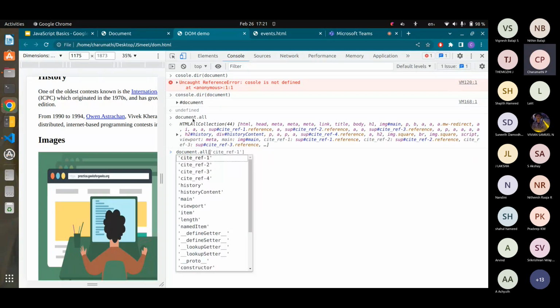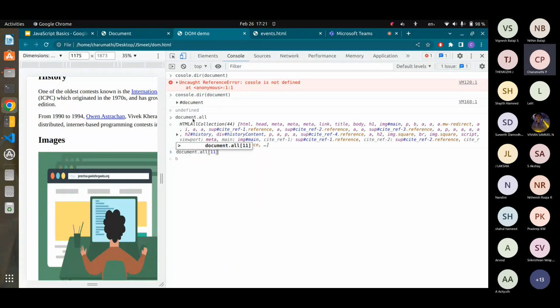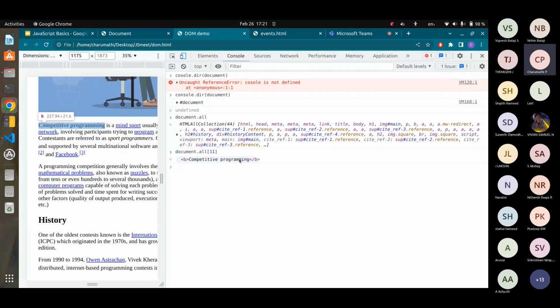I'll try to access the 11th one from the collection. So it represents this bold tag of competitive programming. So this is one of the ways to access or change these without touching the HTML. So we must understand that the document object is where everything is contained. And also there are many more ways to select these elements.